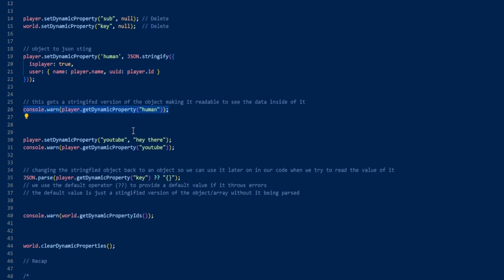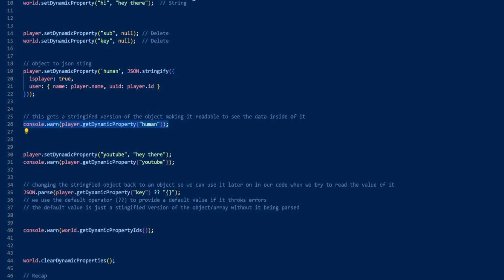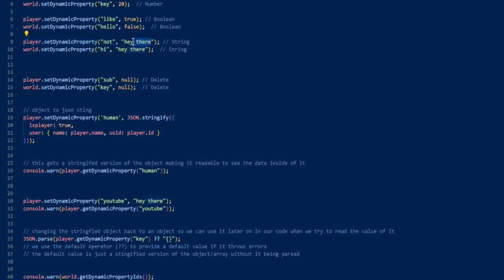This gets a stringified version of the object, making it readable so we can see the data inside of it. So it will basically say the data for this, which will be SIW Solus and my UUID number, and it will say that it is true. So it's going to make it a stringified version. Again, we talked about strings up here. So basically it turns the object, which would be pretty much gibberish up here, into a stringified version that says, hey there, for example.